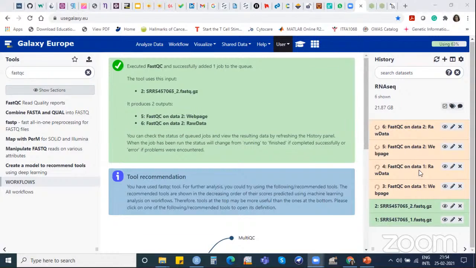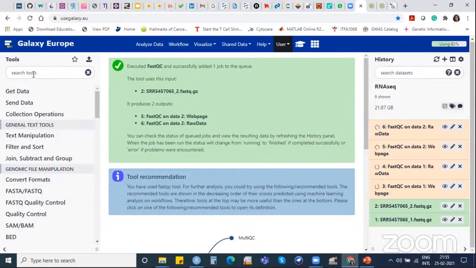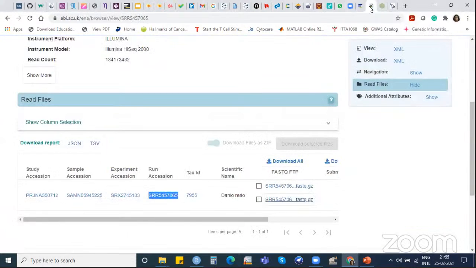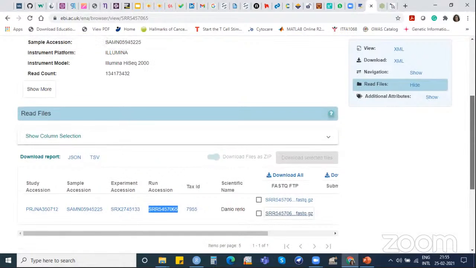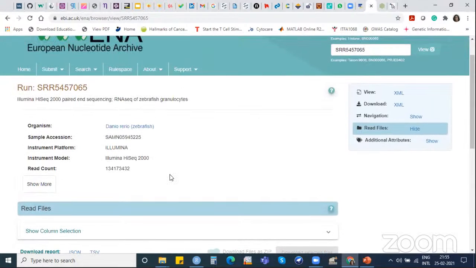Because this is taking more time, I will just show you how you can do the alignment. So what is this data? This is this SRA number. If we go back here, we can see what this data is. This transcriptome data is coming from Danio rerio, which is the zebrafish. When we are taking any data, we have to see whether a reference is available or not. And as we know, for zebrafish, a well annotated reference is available.